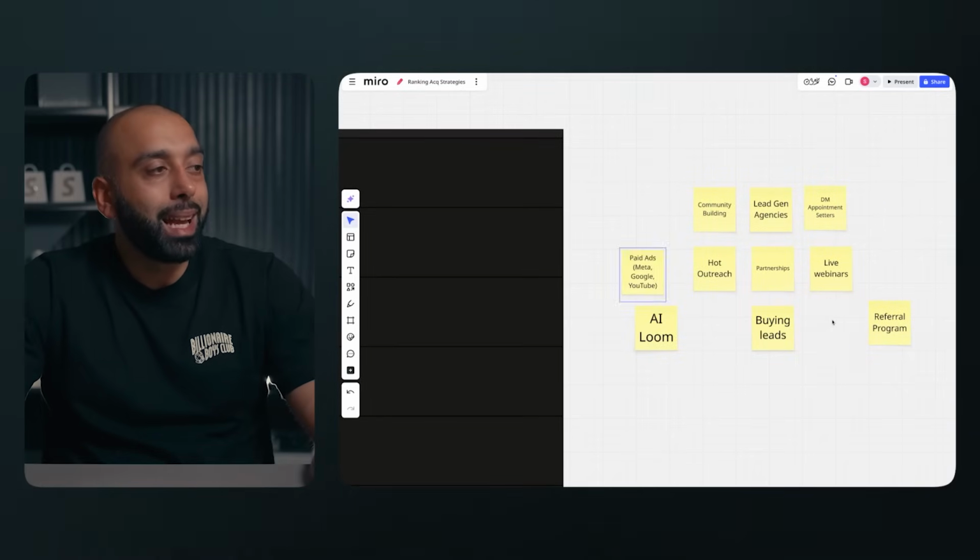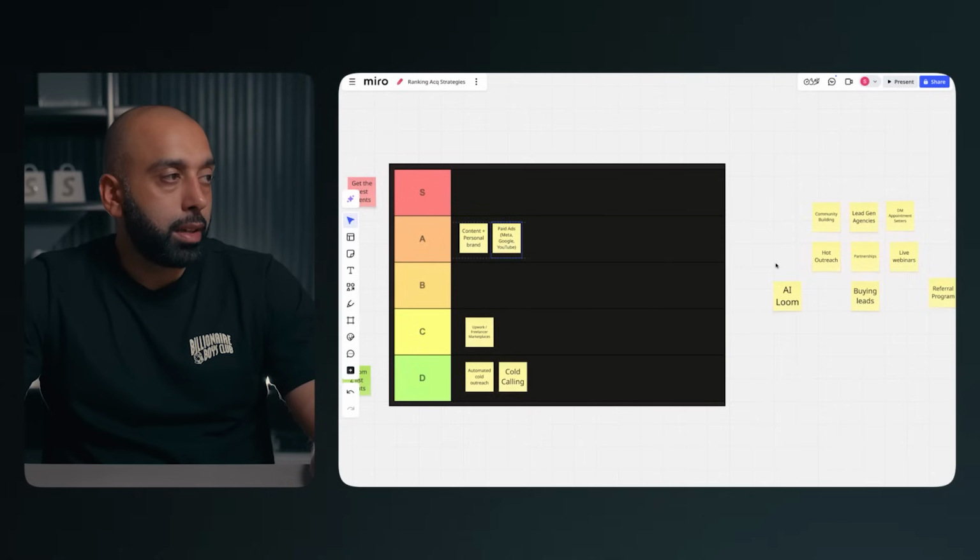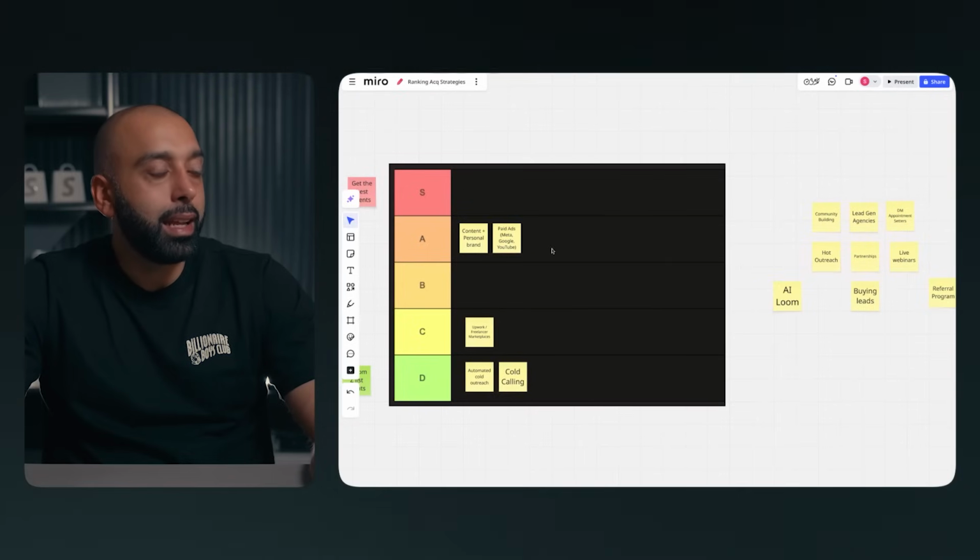I'm going to pick paid ads. So paid ads is an amazing method, so I'm going to put that into A. Ultimately, the best thing about ads is that the more you do on ads, the better it will do for you, because your pixel learns, and once it gets data, it will get better and better.